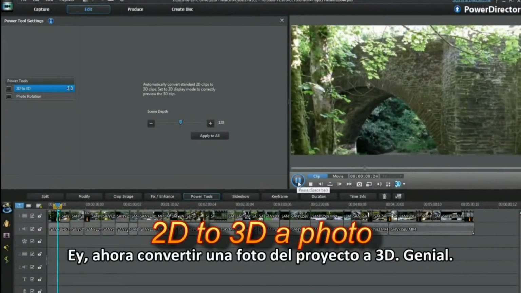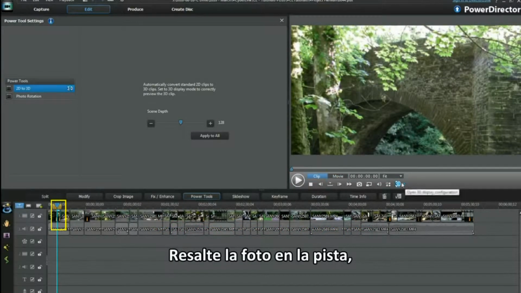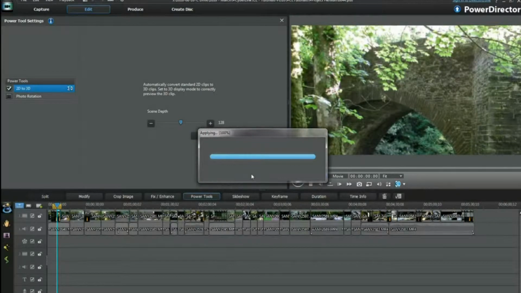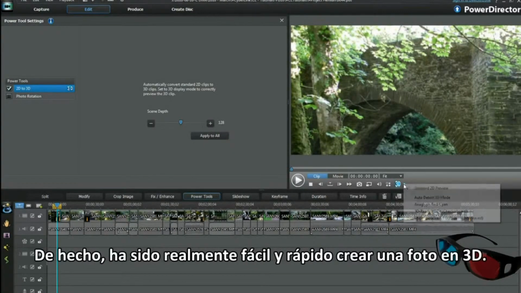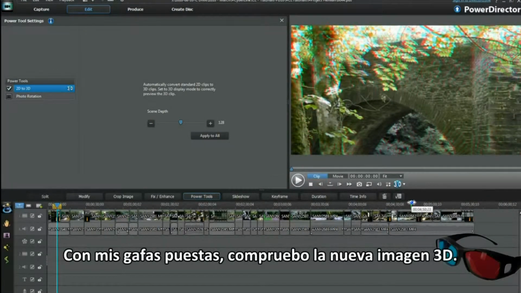Hey, now to 3D a photo in the project. Great. Highlight the photo in the track, Power Tools button, and then the 3D checkbox. That wasn't hard. Really easy to do, and so quick to make a 3D photo. With my glasses on, I check out the new 3D image.